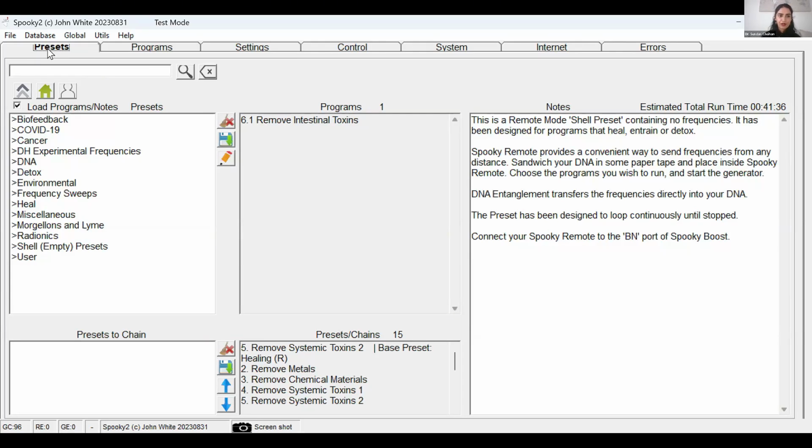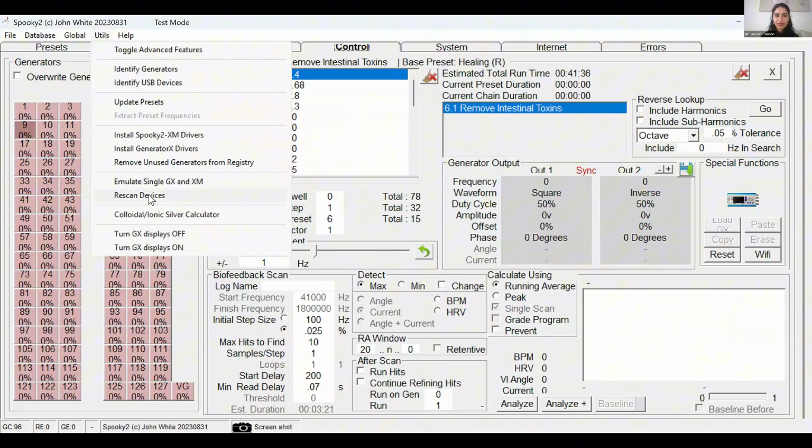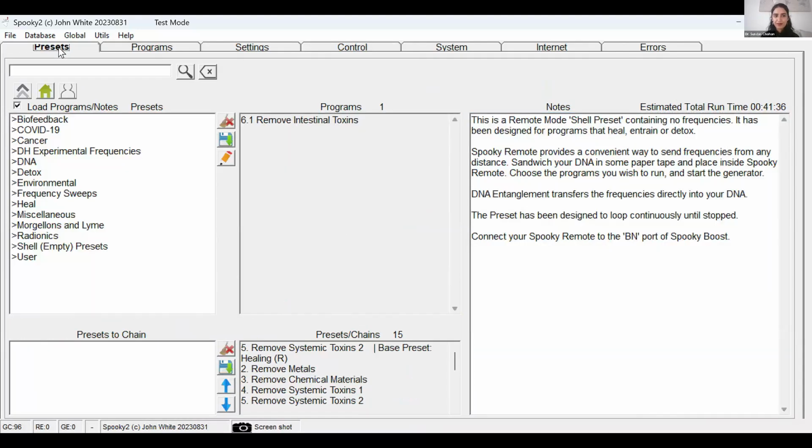Right, so now we're in presets mode because you have all the tabs there, and you also have your generators in the control tab. You should be able to see those there. You might have to click rescan devices from utils if you can't see them. You might have to restart your software or your computer if you still can't see them. You have to check all your connections as well to make sure they're working. If you still can't see them, then contact Spooky2 technical support for help. But once you can see them and everything's up and running, then you click on home.